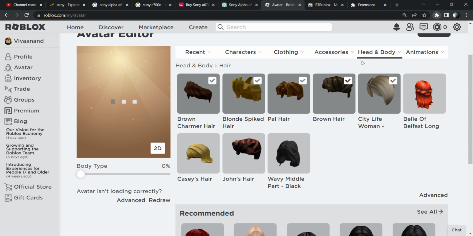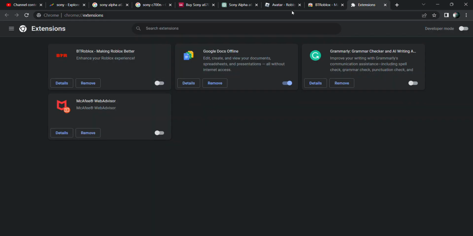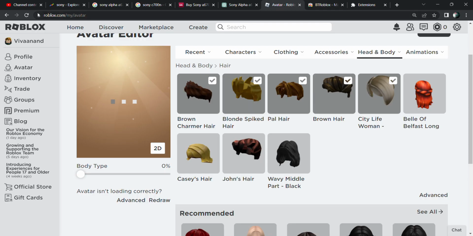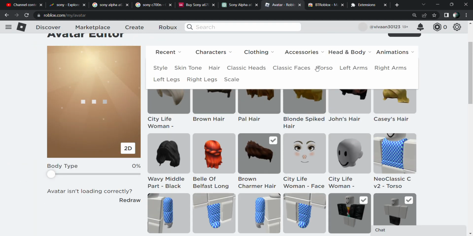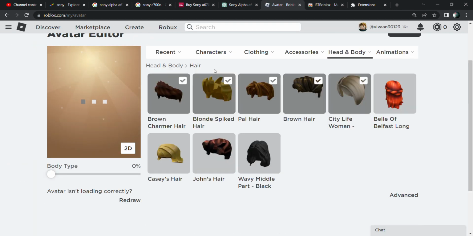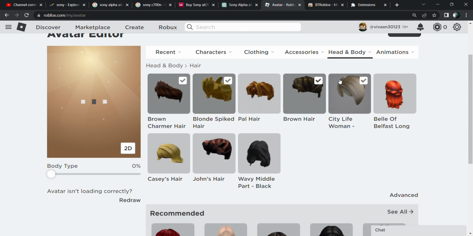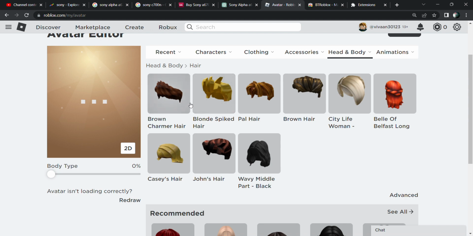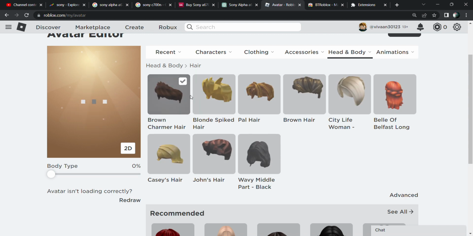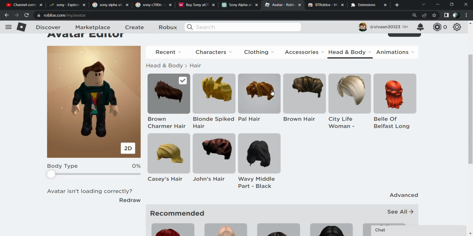Fine. So let me show you one thing. If I turn it off, and if I reload this extension and go back to here, and if I try to unselect all of them and then try to select, it won't allow more than one here. You can see that it automatically unselects the other one. So that is the advantage of using BTRoblox.